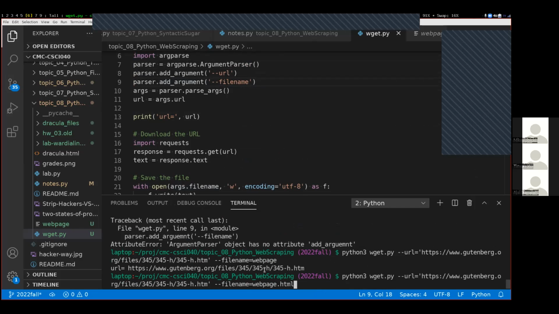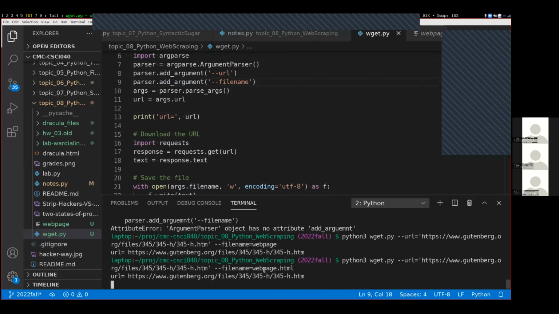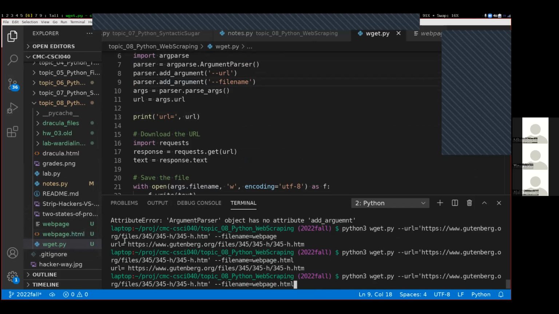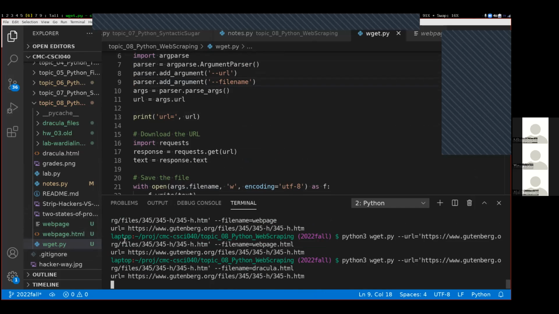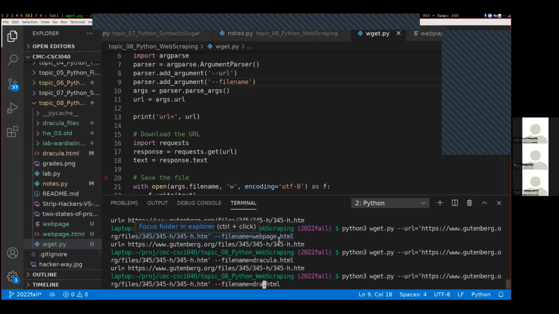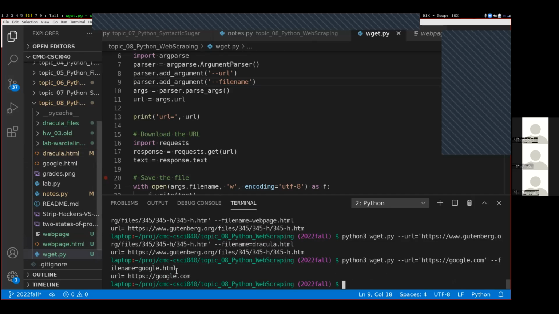Maybe I actually wanted webpage.html though, because it's an HTML file. And now if we look over here, webpage.html was created. But actually Dracula.html is really the better name for this because it's got some sort of semantic meaning. And now up here we have this Dracula.html. And if I want to download Google, then I can say file name equals google.html. And over here, let's change this to google.com like that. And now download google.com to google.html.